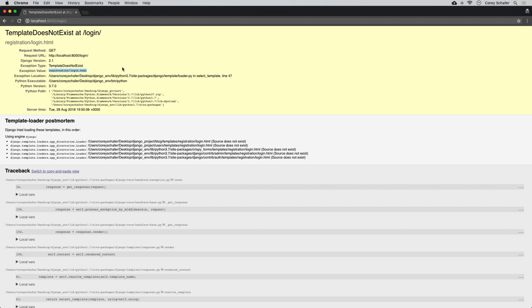Now we could create a registration directory inside of our templates and create a login.html template there, but I think it would make more sense just to have our login template inside of our user templates alongside our register page that we've already created. And we can tell Django that we would just like to look there instead. So let's do that.